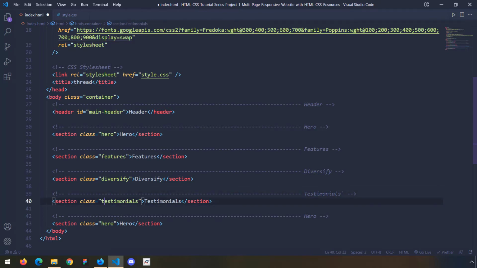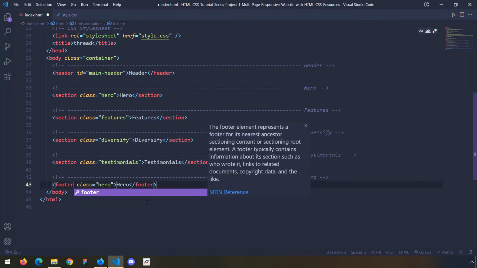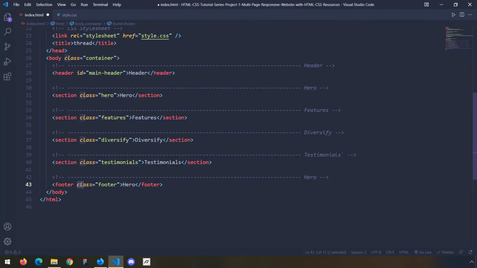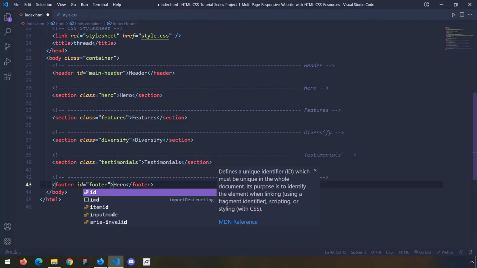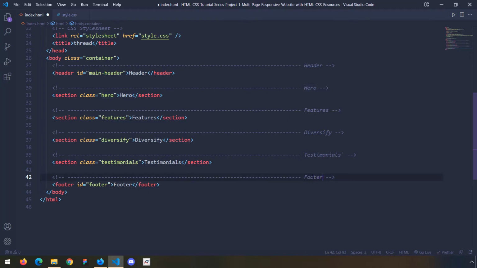After testimonials, we have hero, features, diversify, testimonials. So in total we have 1, 2, 3, 4, 5, and 6. So this is going to be footer. The class is going to be footer, or I could just provide it with an ID. I'm just going to say ID, and in here this is going to say footer as well.